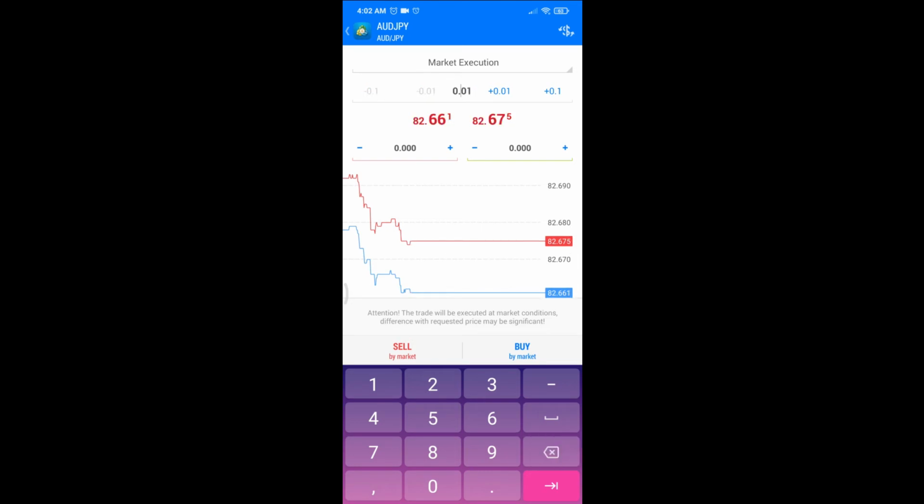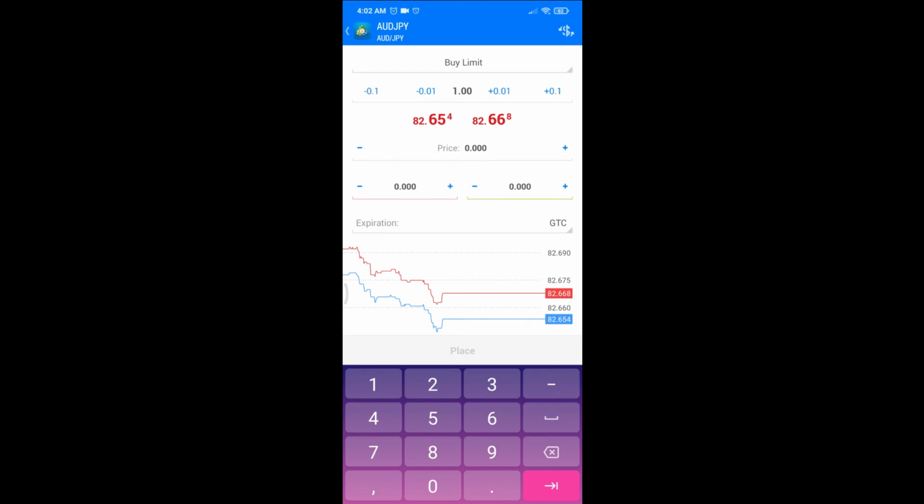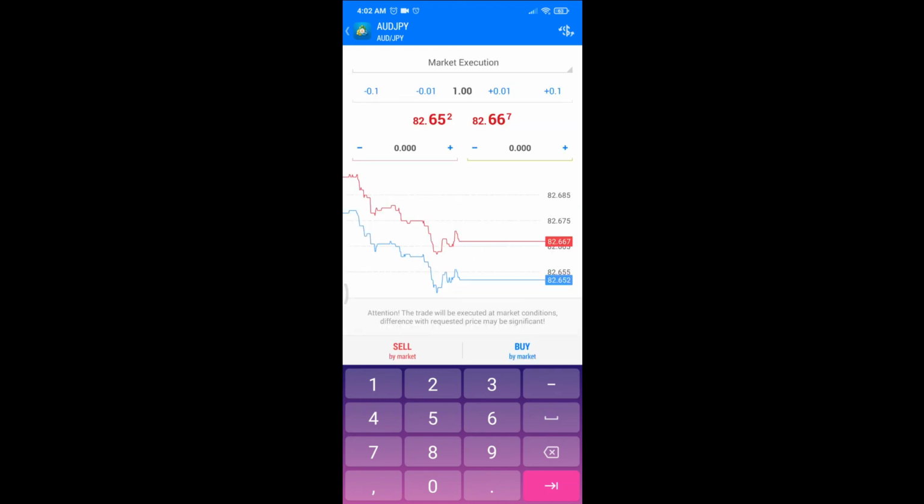After you choose your amount, you can choose whether or not you want to do market execution, buy limit, or sell limit. Market execution just means that it enters in wherever the price is at. Sell limit means that it enters in at a set price that you want for a sell, and buy limit means it enters at a set price that you want for a buy. So there'll more than likely be pending orders, which means they'll have to wait till they reach a certain area.